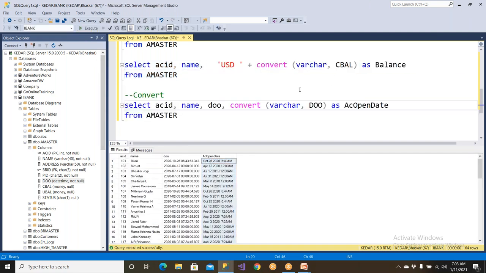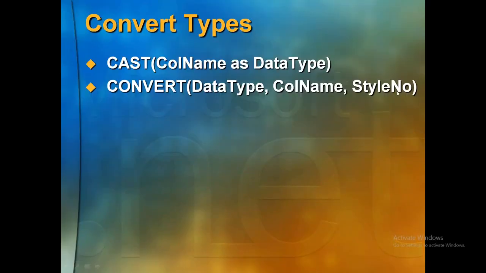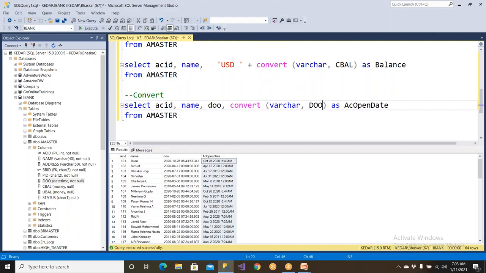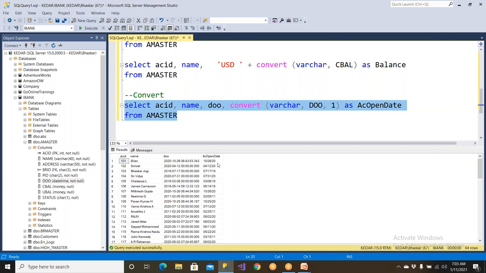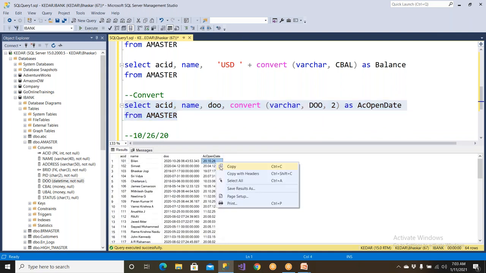But I wanted to use a style number as specified there. So, style numbers start with 1, 2, 3, 4, 5, 6, 7, 8, 9, like that. We can give different styles and see. Give number one. Now see this date. See this number one. So this is a style. This is one style. And let me give you style number two. Execute. This is style number two.